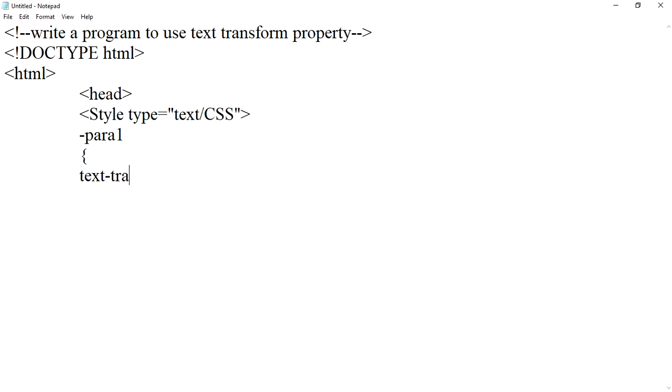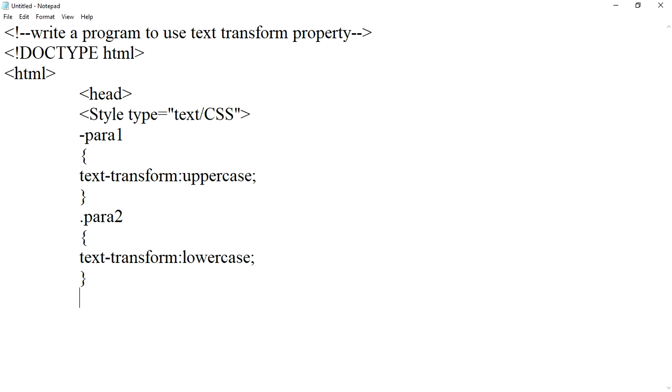Now text transform uppercase, text transform lowercase, text transform equals to capitalize.